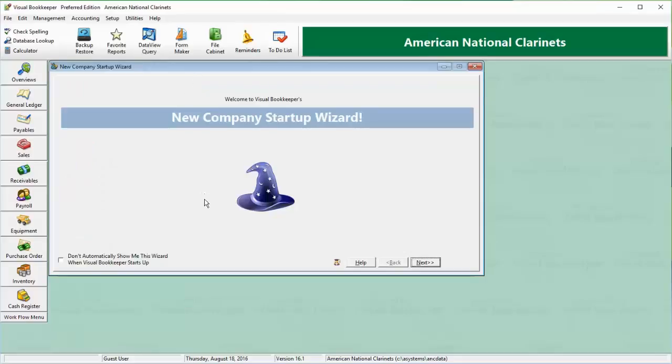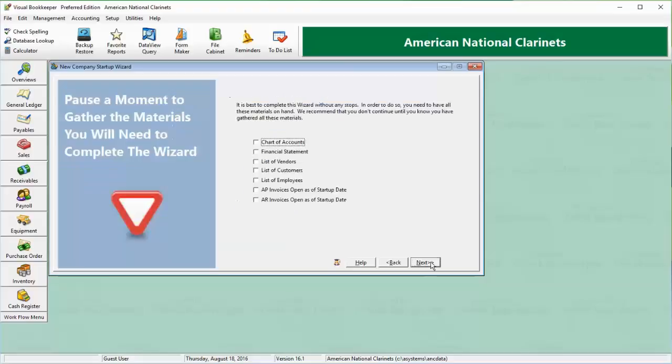Let's proceed with a description of the screens in the New Company Startup Wizard. Click the Next button, and the following screen comes into view. At this point, you will be prompted to gather the materials you will need to complete the functions in the Startup Wizard. Do not ignore this message. If you have all these materials on hand as you proceed with the wizard, you will be able to have your company up and running in Visual Bookkeeper in a very short time.